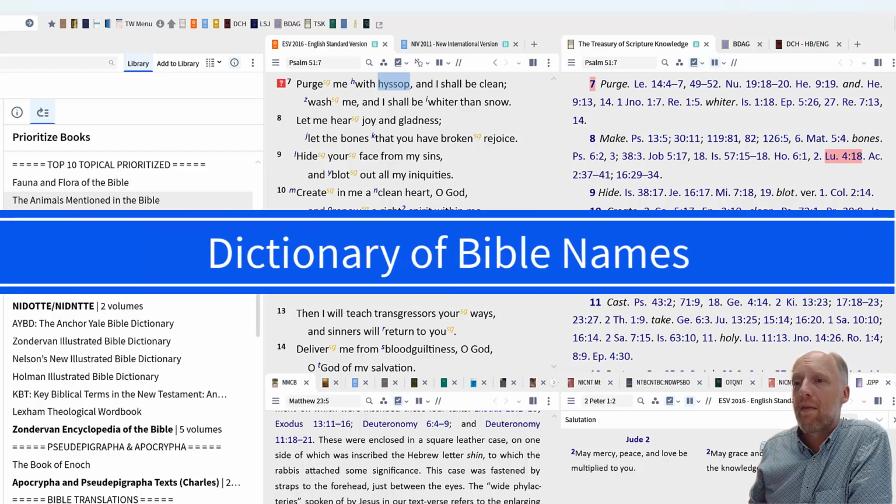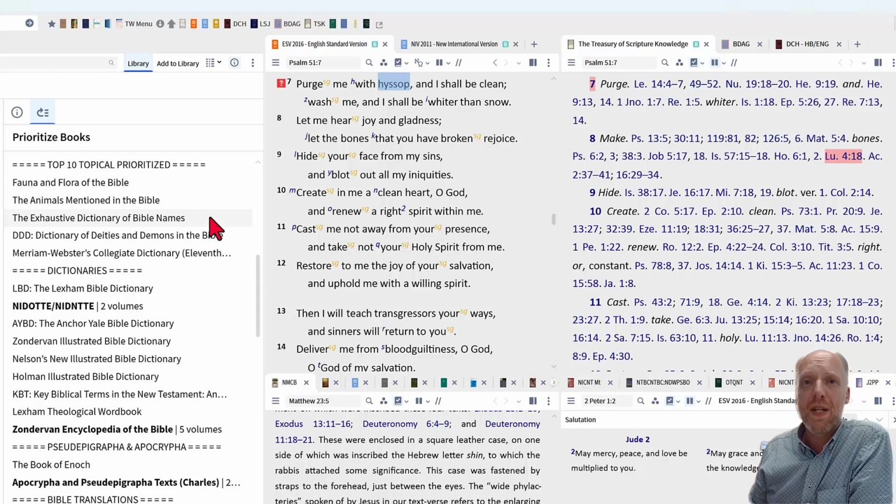And then next I have the exhaustive dictionary of Bible names, because I want to have one and the same starting point for researching biblical names in the Bible and their meanings. And I say starting point because from that resource I can always navigate quickly to the next dictionary or encyclopedia through the parallel resource sets.